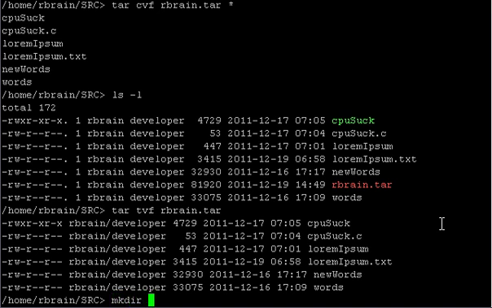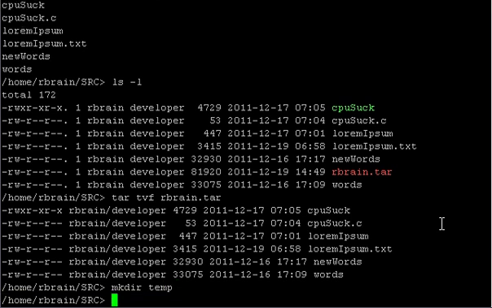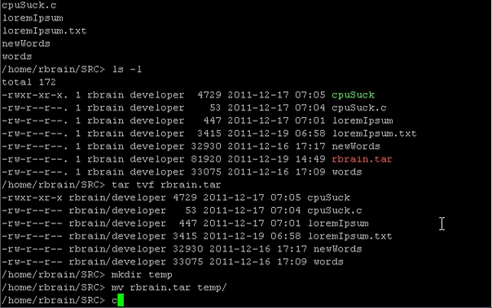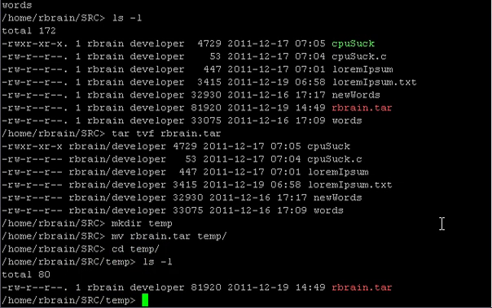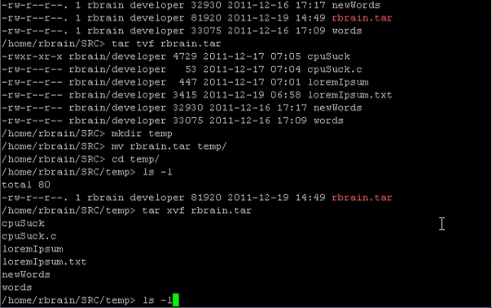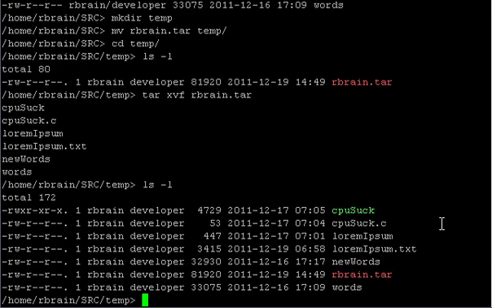I'll make a directory called temp, and I'm going to move the rbrain.tar file into temp, and then I will cd to temp, and I'll take a look, and there's my tar file. Now I'll extract all my files from inside of rbrain.tar and take a look, and sure enough, there they all are. They've all been copied over there from the tar file.